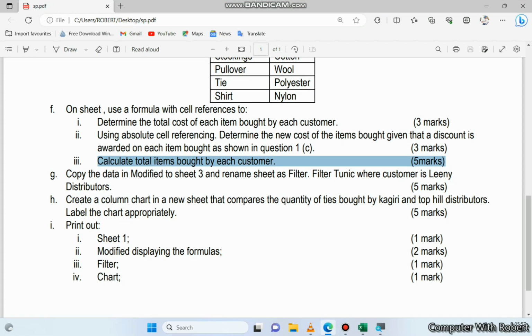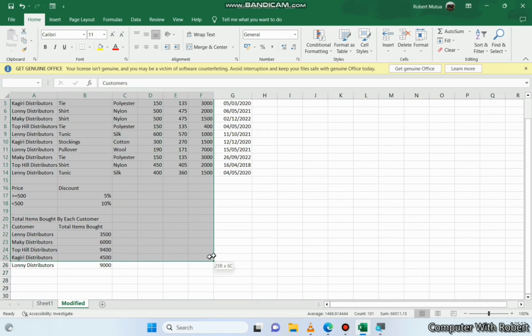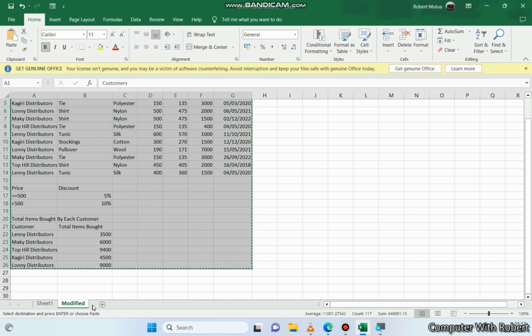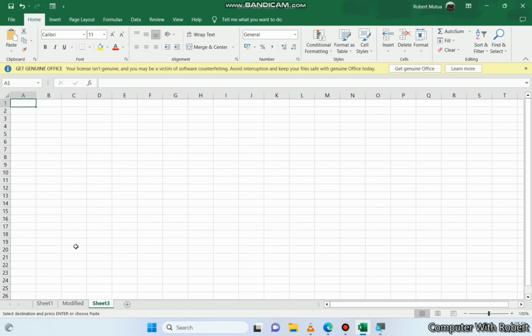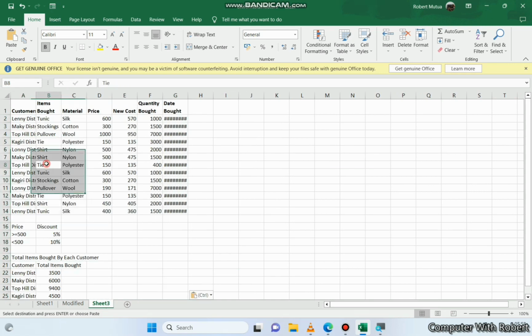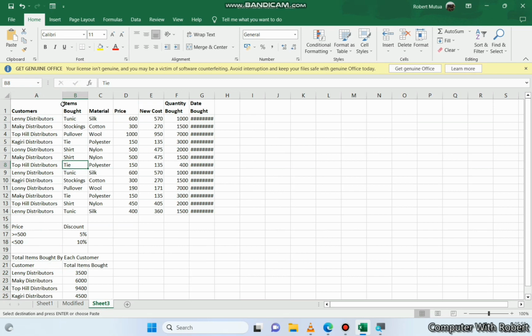Now, let us copy our worksheet content to a new sheet and name it as filter. From there, we are supposed to filter the data such that only tunic from Lenny distributors is visible and all others are hidden. This is the procedure. We need to select our content, then click in the addition sign or the plus sign. We insert a new sheet and then Ctrl V to paste. Make some little adjustment to the columns and rename our sheet as filter.